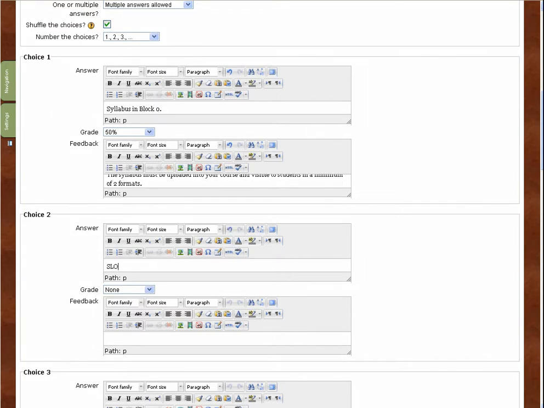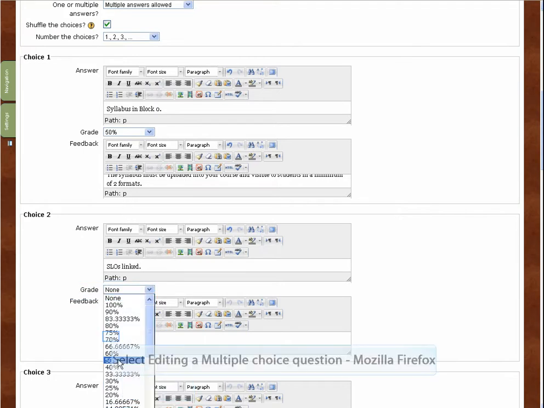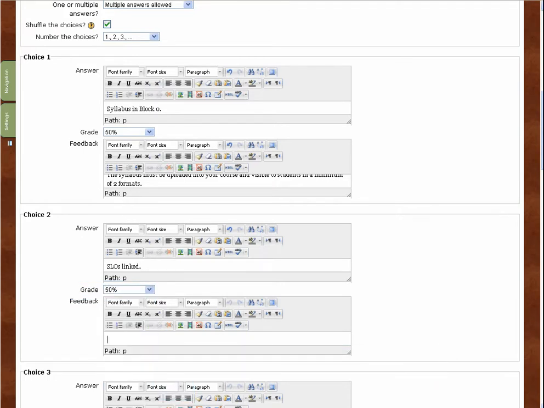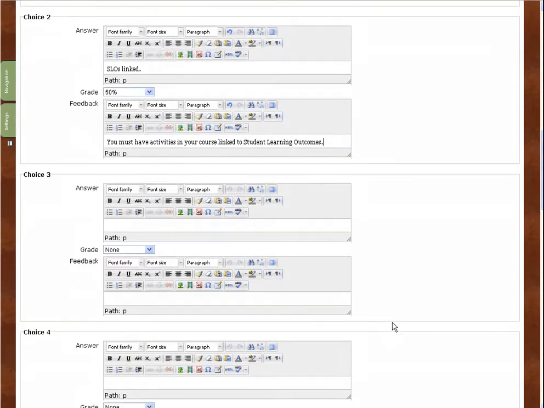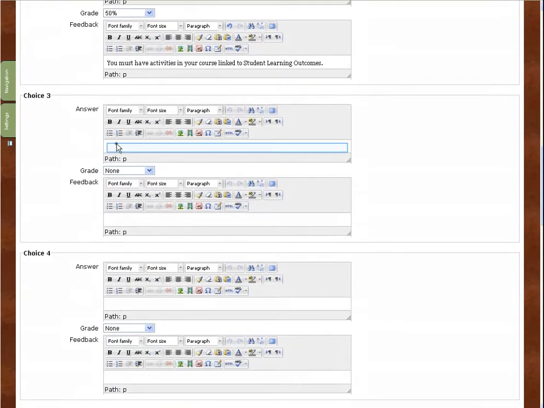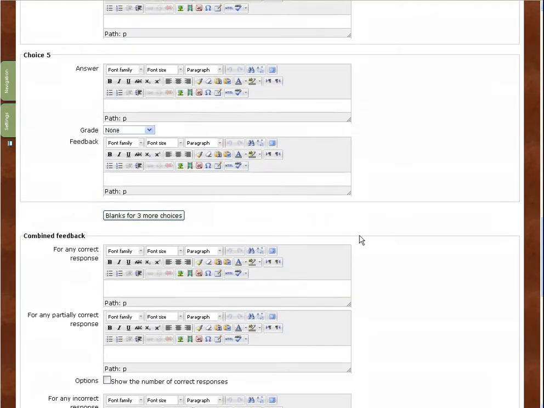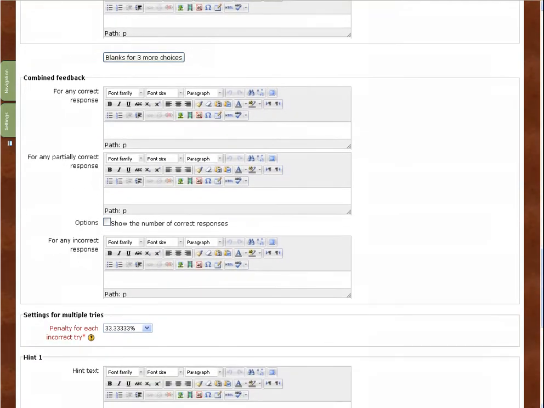Here's our option for choice 2. And again, this answer is also going to receive a score of 50%. And our feedback for that question. And when we scroll down, we'll have a third choice and feedback. Once we're finished entering in all of our possible options, we'll scroll down and we can see the combined feedback.